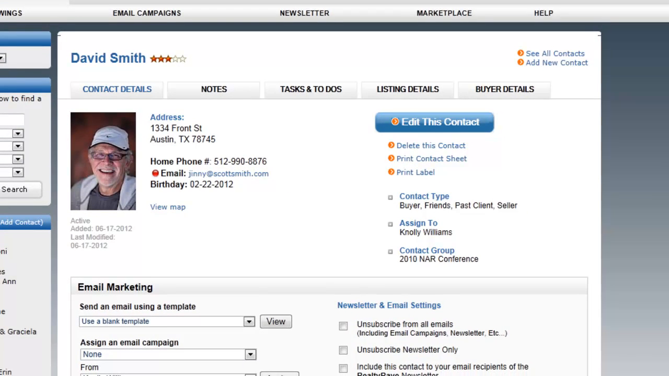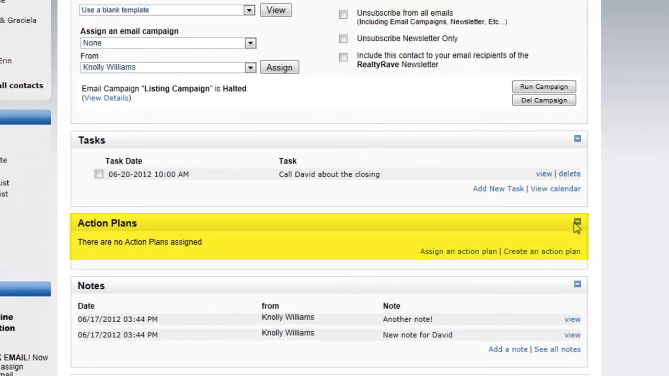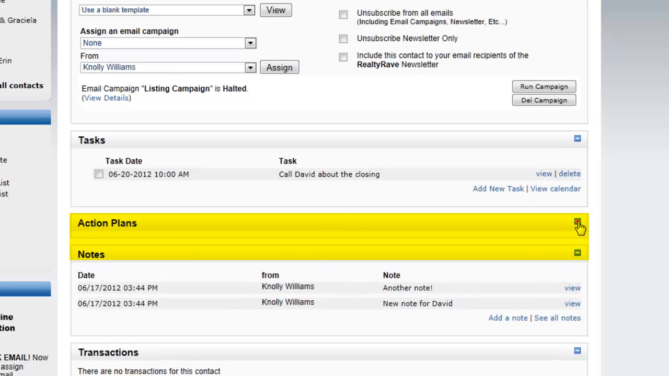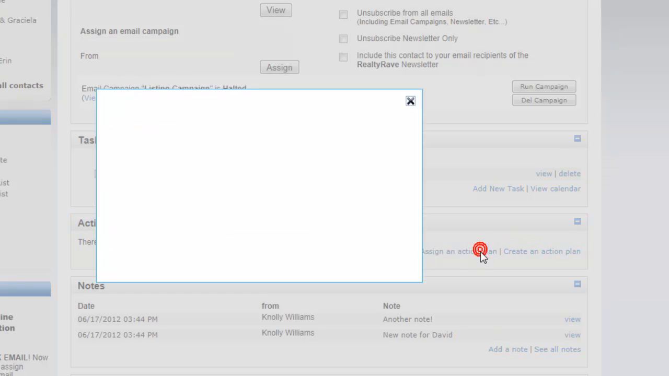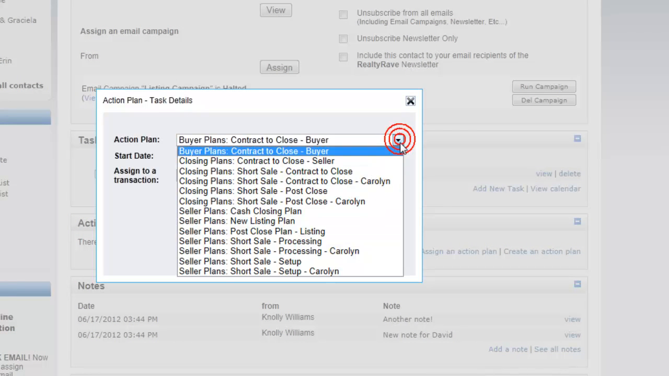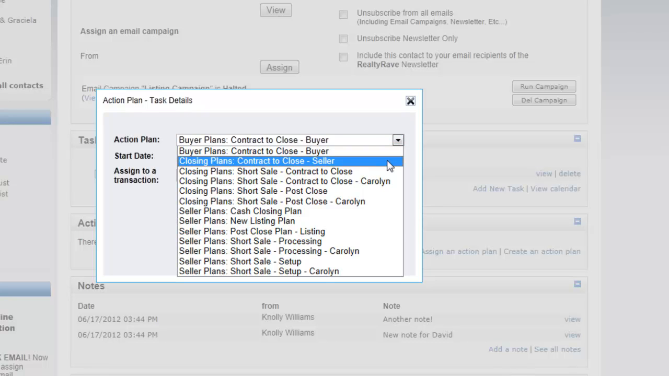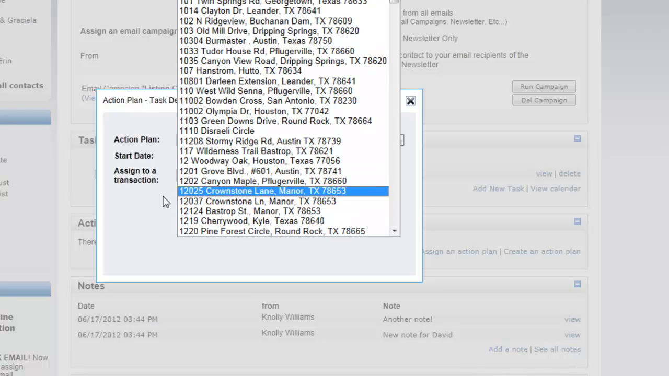Now I want to go ahead and add an action plan to David Smith's contact record. So all I have to do is see this little toggle button. I'm going to open that up, and I'm going to click Assign an Action Plan. The system asks me, which plan would you like to assign? And I'm going to do my closing plan, contract to close for the seller. Now you can have any number of different plans in here. You can also assign this to a transaction if you need to.